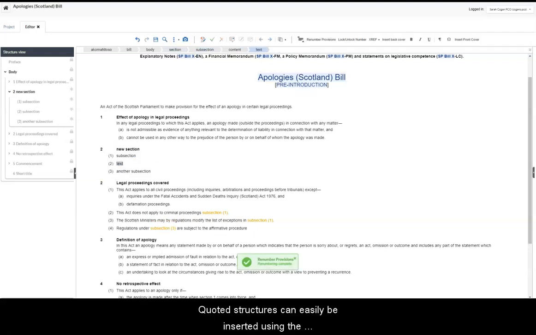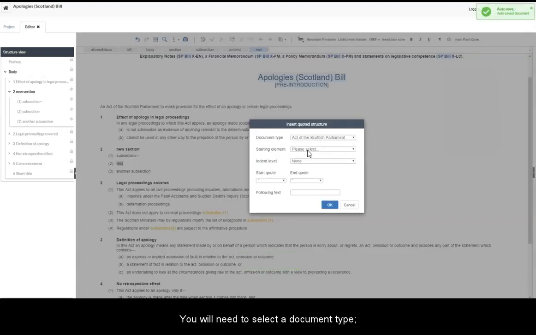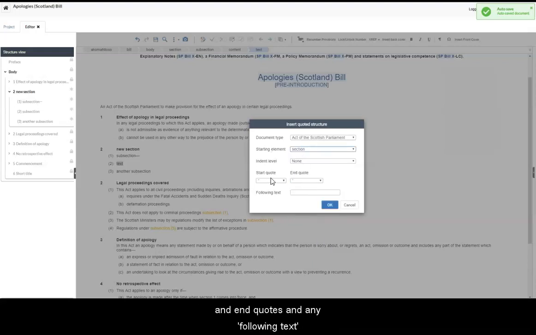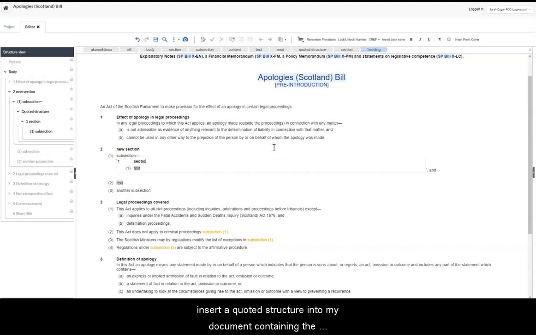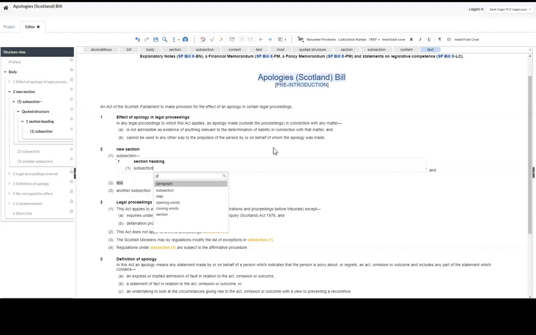Quoted structures can easily be inserted using the right-click context menu or a keyboard shortcut. You will need to select a document type, the starting element, and whether or not you need start and end quotes and any following text appearing after the inserted text. I shall select a section as my starting element, which will insert a quoted structure into my document containing the section ready for me to draft the content.